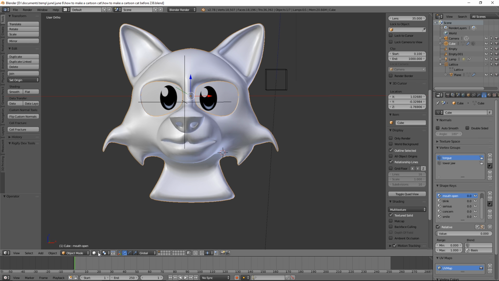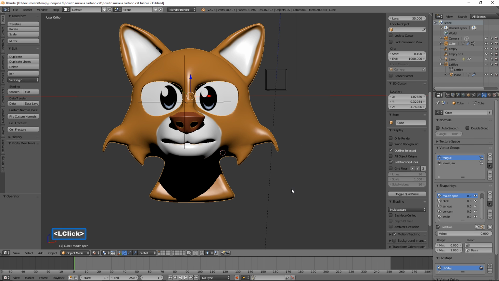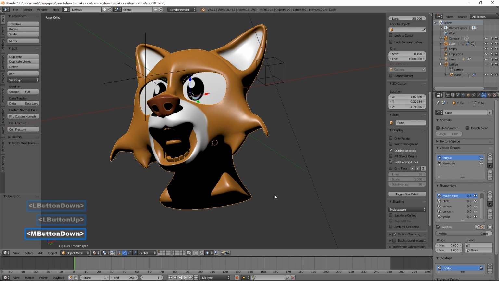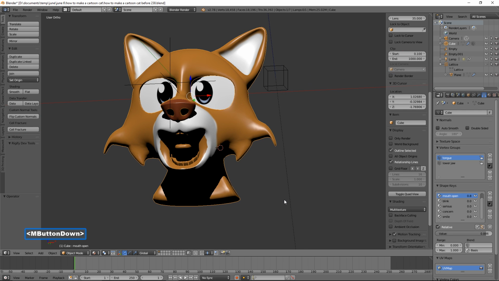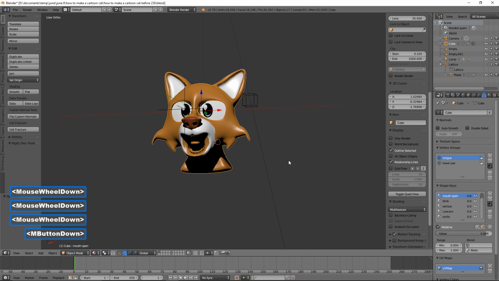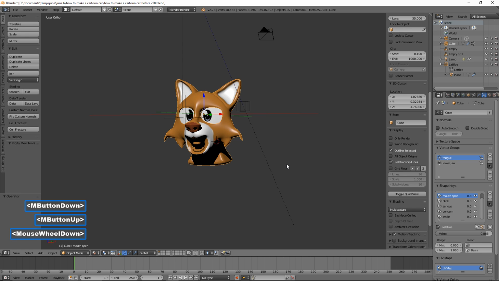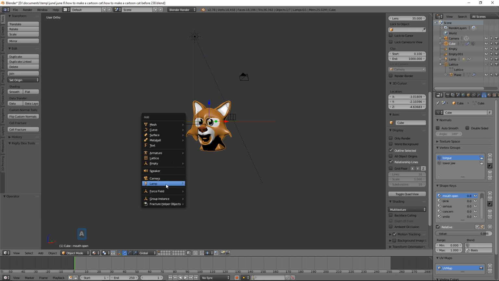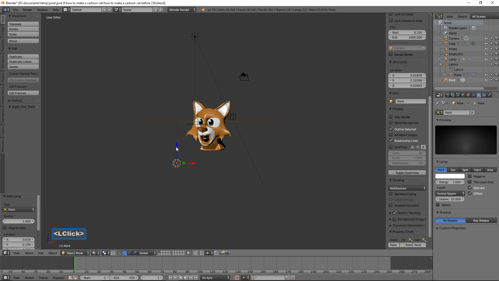Okay, I'm going to click here and then click here to go to material mode. Let's open up the mouth. Okay. Obviously that does not look right. Roll the mouse wheel to zoom back. When I right click here, I'm going to hold Shift. While holding Shift, I'm going to press A to bring in a lamp. I'm going to bring in a point lamp.